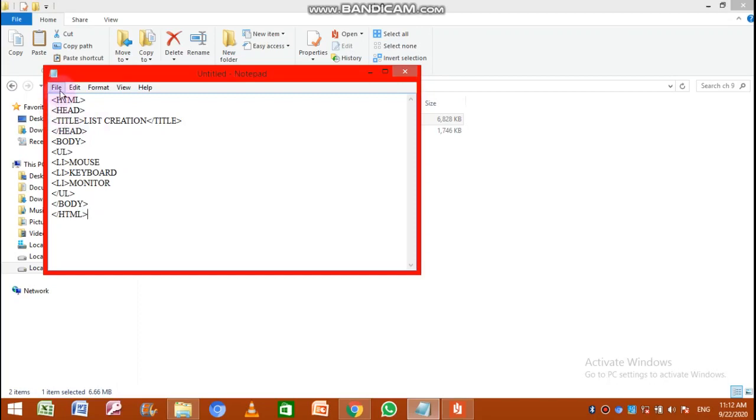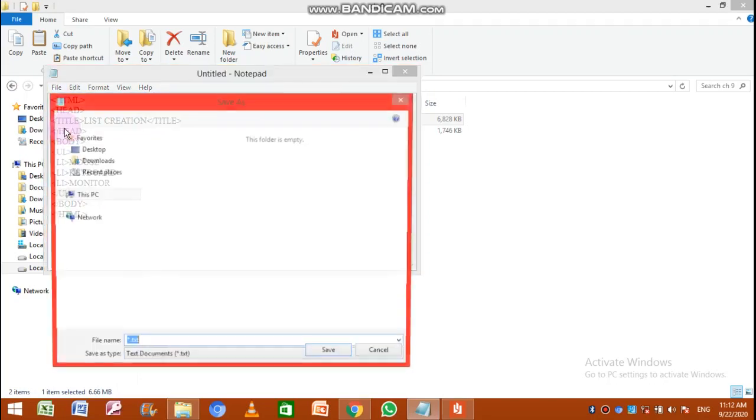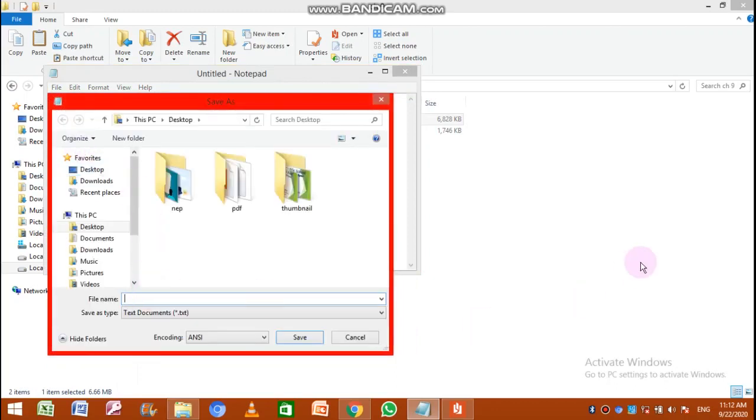Now what to do next? You know well. Come to the File menu, click on the Save command, give a proper name to your web page, and don't forget to write a dot and HTML after the file name. Unless you give this extension with your file name, your file will not be saved as a web page. So I gave the name as list.html, and now I am saving it on the desktop.